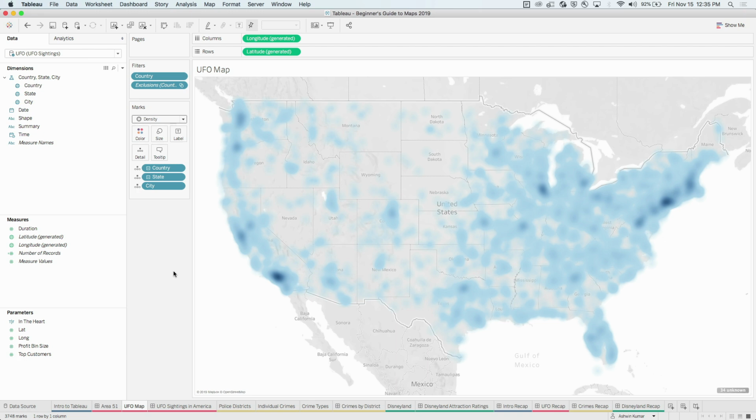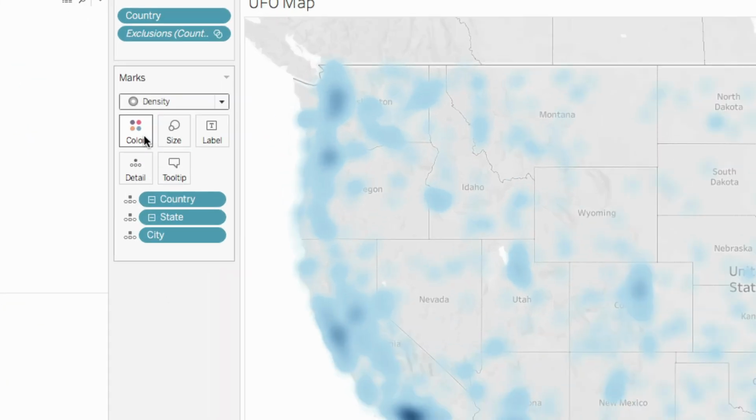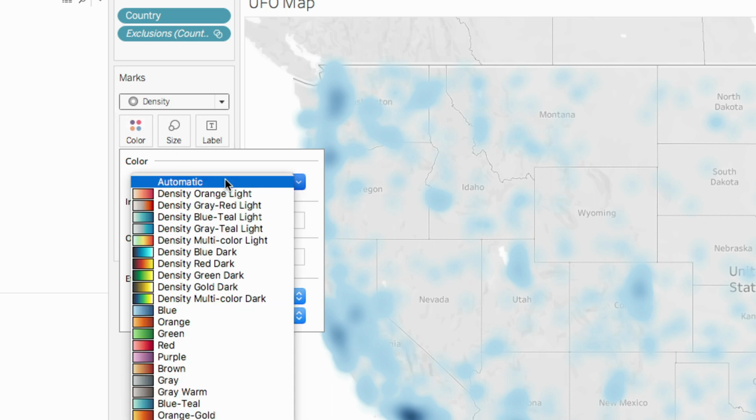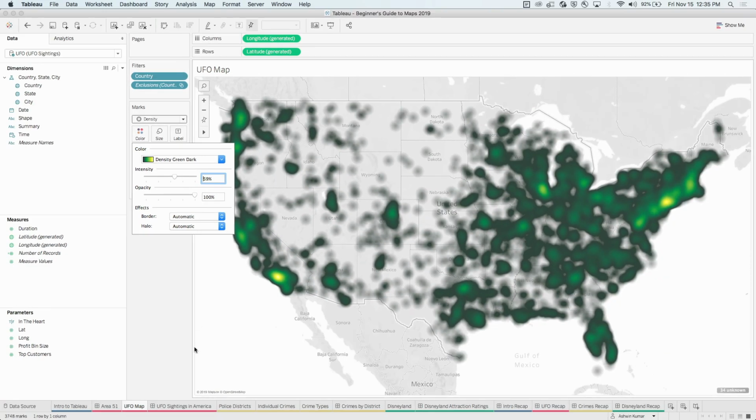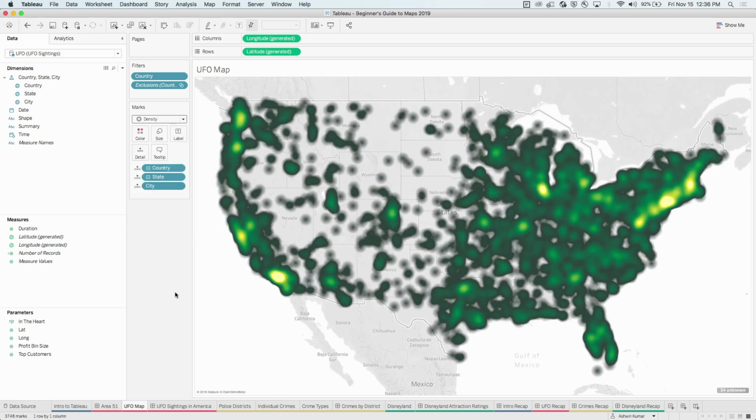Now, in my opinion, this color scheme is okay, right? This blue is all right, but I want something different. For me, the color green kind of reminds me of aliens. So let's change this color to make it green. In the marks card, we'll click on the color option right there and hit this drop-down. And we can see that we have so many different color schemes available for use. Now I'm going to use that density green dark color palette. All right, that looks a little bit better. We'll make that intensity a little bit higher so that those dense areas in the southwest and northeast really pop. So this is cool. I think this looks pretty good.